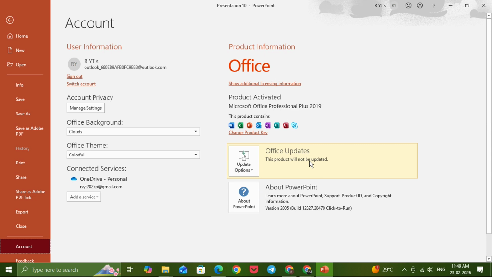If an update is available, Office will automatically start downloading and installing it. During this process, you may see a message saying that Office is being updated. Make sure you save your work before starting the update, because Office applications may temporarily close while the update installs. The update process usually takes just a few minutes, depending on your internet speed and computer performance. Once the installation is complete, you'll see a confirmation message saying that Office is up to date.